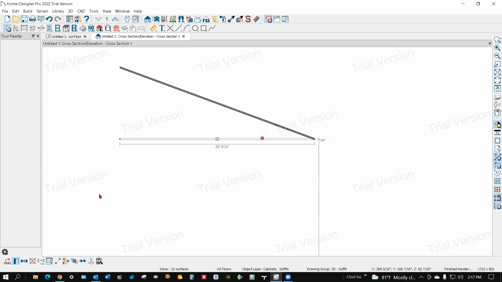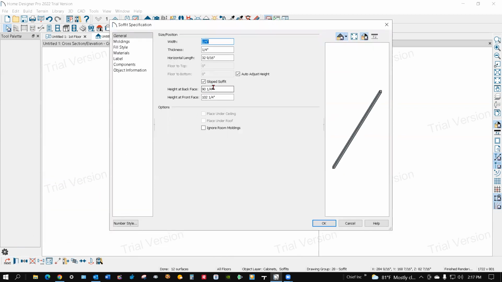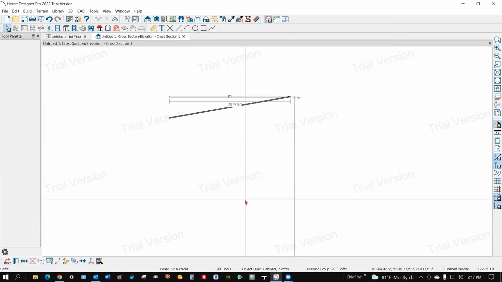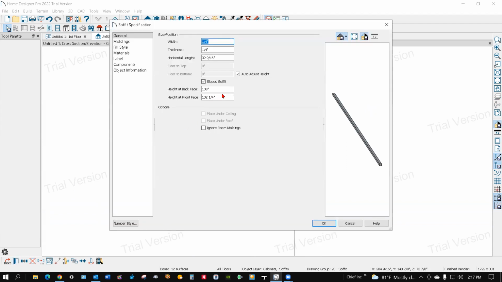Now you want to make it steeper. The height at the back will make that steeper, 108 from 90 inches. Oops, well, it takes a little practice to get with this. I'm going to make the front face at 48. Yeah, that'll make it steeper.